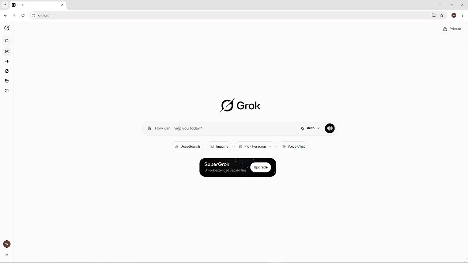Next, open the chat interface. This is where you'll interact with Grok AI and guide it to produce the contract you need. If you're on desktop, the chat window typically appears on the main screen. On mobile, look for the chat icon and tap it to start a new conversation.